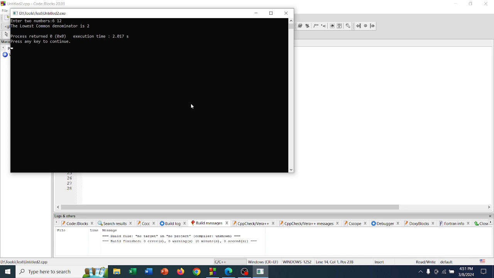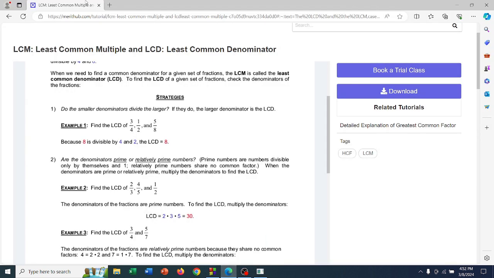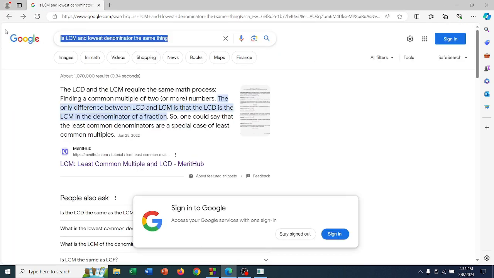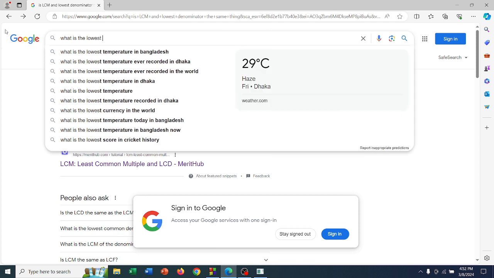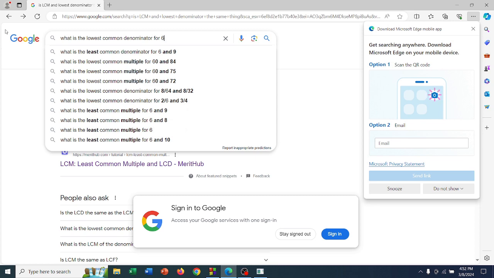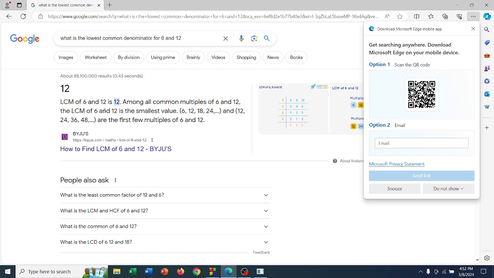Lowest common. Hang on. I'm gonna try something. What is the lowest common denominator for 6 and 12? Yeah, it's 12.